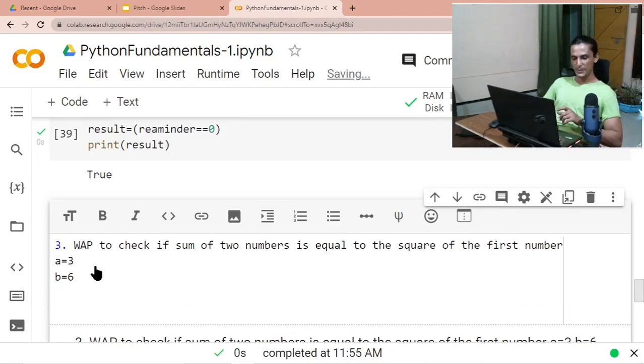Now a plus b is 9. 9 is the square of the first number 3. That is what it is asking you. Sum of two numbers is equal to the square of the first number. So in this case, the output should be true. But if I take any other number other than 6, say for example 5, so obviously 3 plus 5 is 8, which is not the square of 3. So in that case, the output should be false. Understood? So that is the program which is asked here.